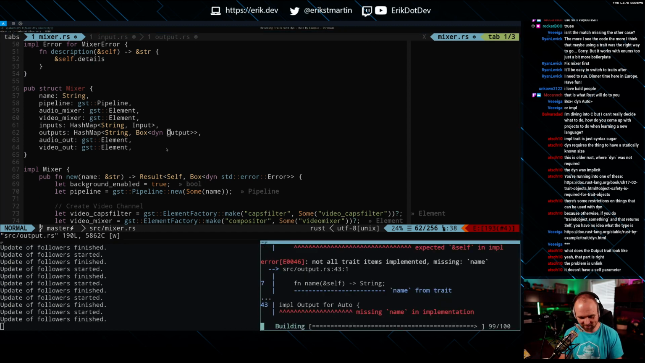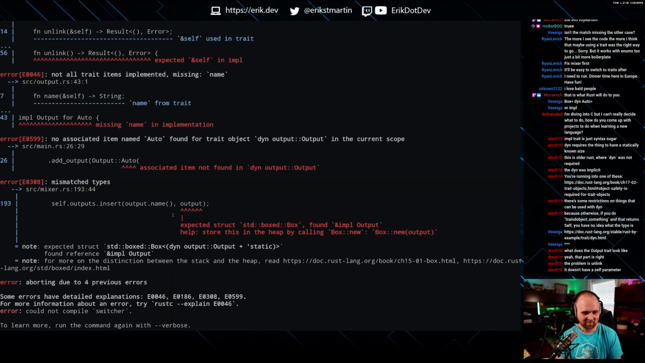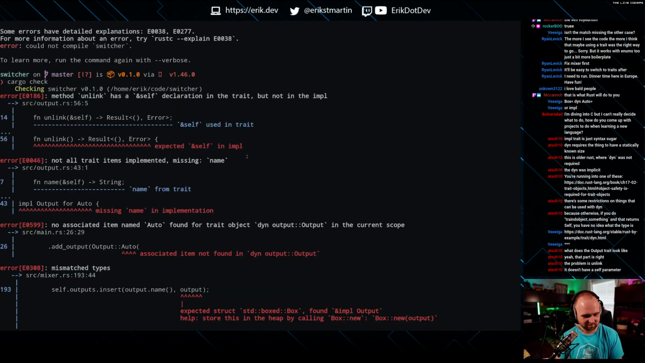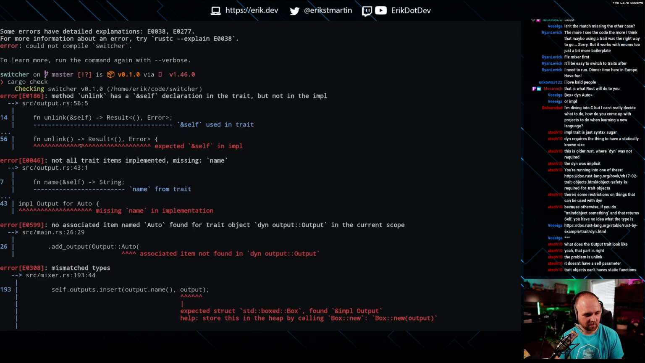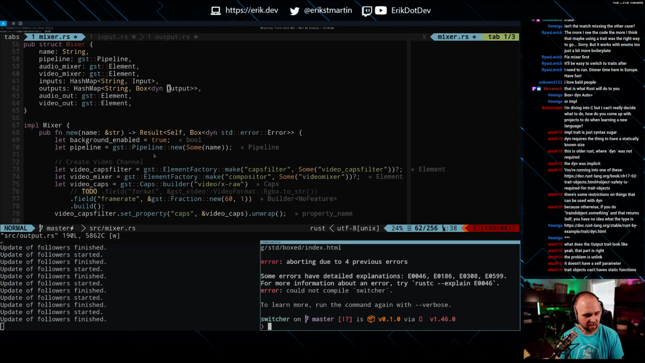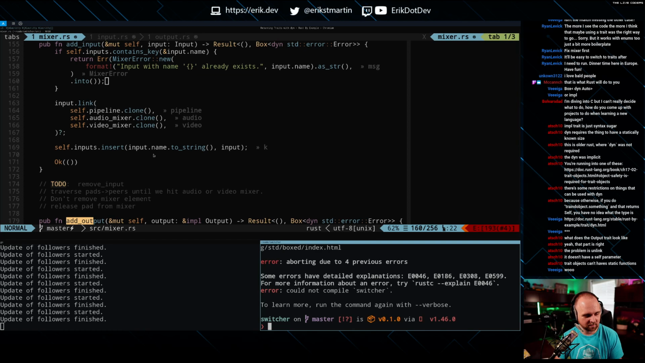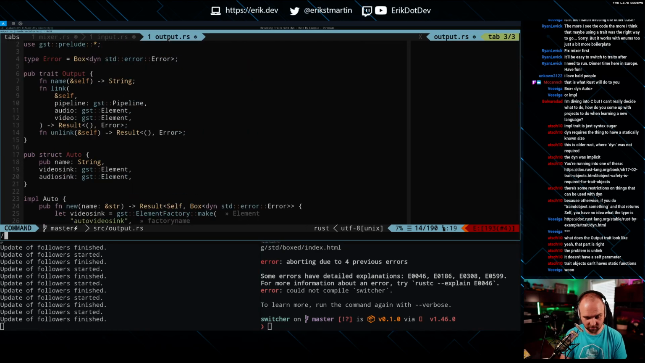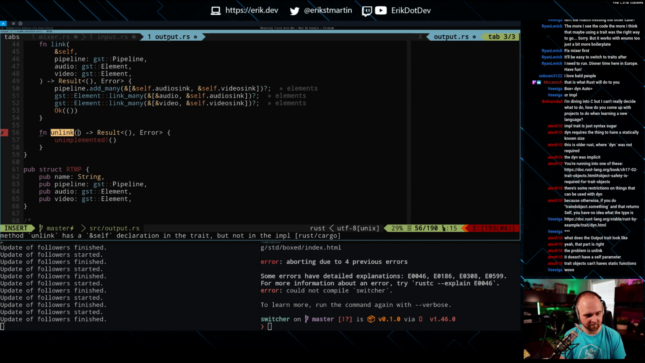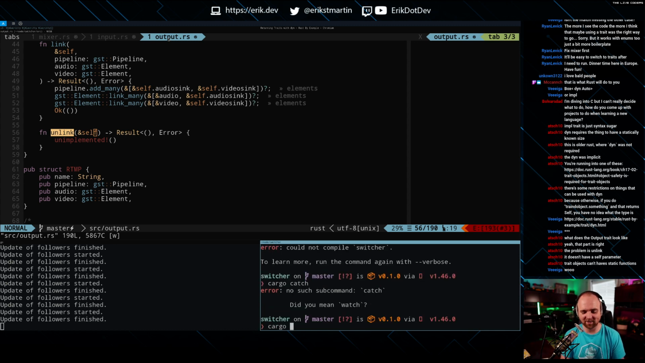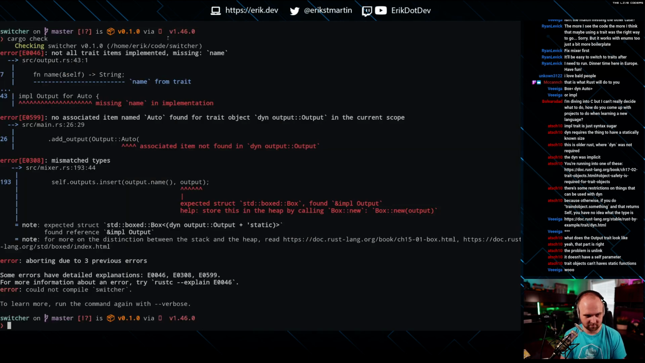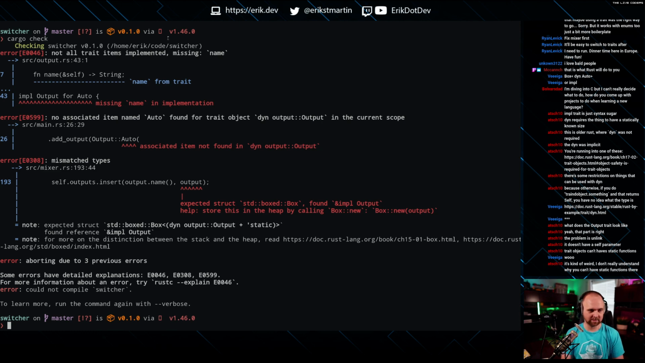Oh, okay. Let's see. Wait, do we copy that into our impl? Wait, let's go to unlink. Let's make sure. Okay. Cargo check. Missing name in implementation.